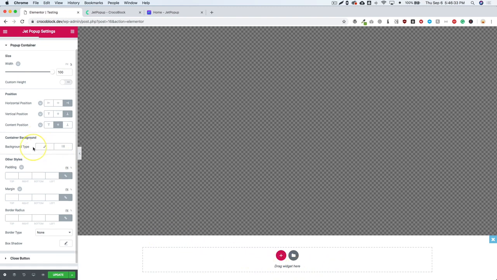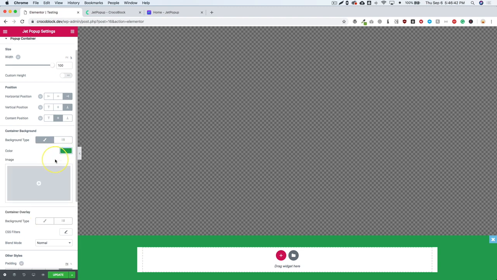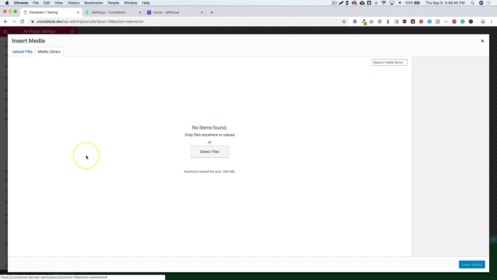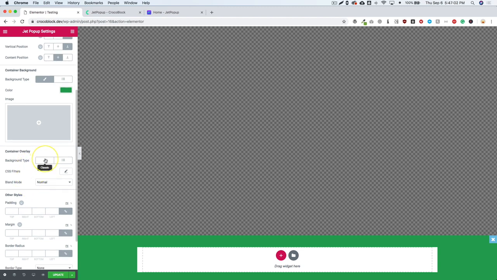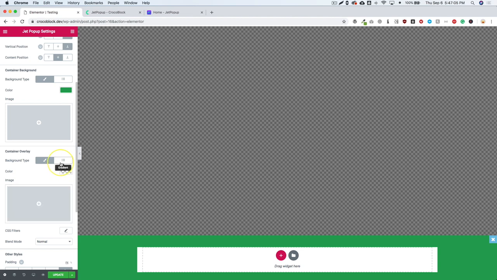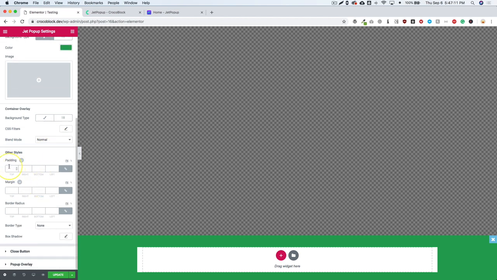So we have that. We have the container background. We have background type of color, or we can do a gradient. And of course, we can add our images there. We can switch to our color here. And then, of course, if we have an image, we can upload our image there and input it into the background. For the container overlay, we have those same options like we do in Elementor where they have the background overlay. So we can do an image, we can do a color, things of that nature. And of course, we have those CSS and blend mode filters as well. We have the padding. If we want to add padding on the inside, margin on the outside, and a border radius to the actual modal, we can do that, as well as the border type and the box shadow if we wanted to add those.